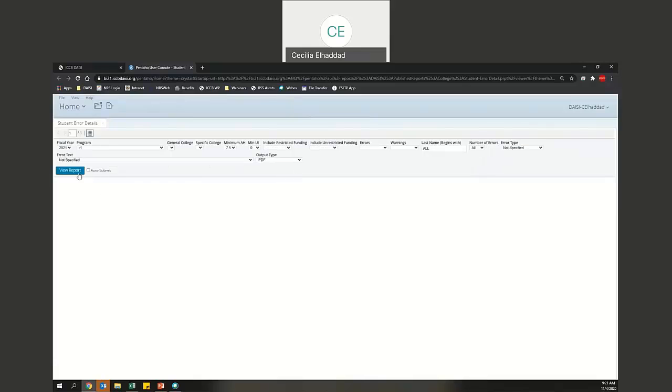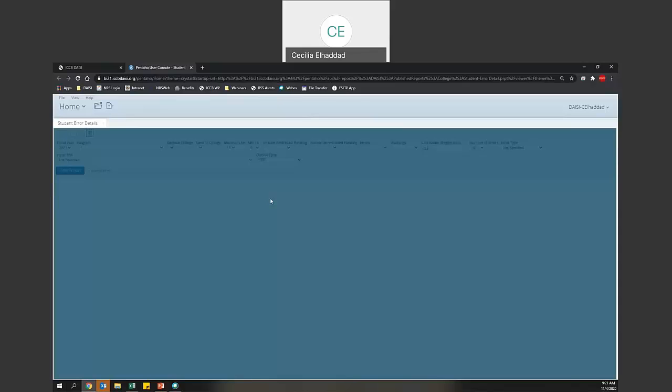And then you'll click View Report, and the report should download right in that part of the page.